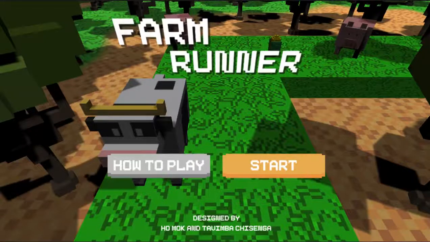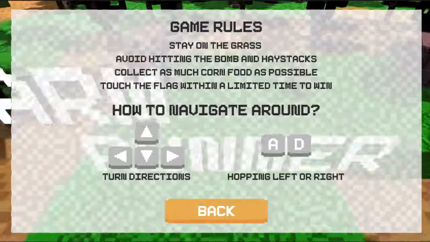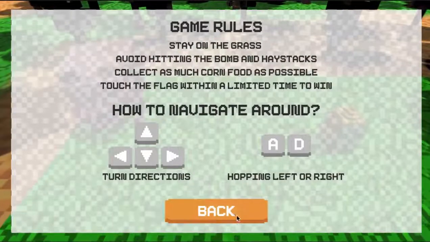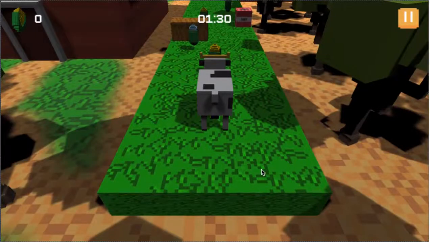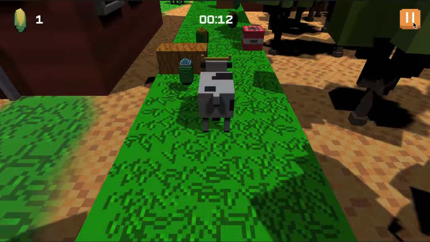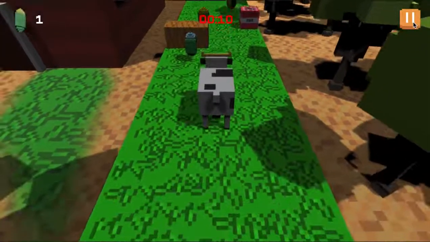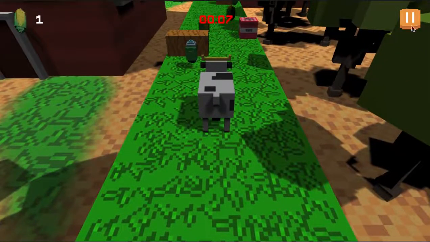Farm Runner is the name of our game. The start screen has two buttons, where a player can see the instructions of the game or start straight away. The main gameplay screen has several UI elements: number of food collected, timer, and a pause button. Player can use the arrow keys and A and D keys to move around the 3D world.